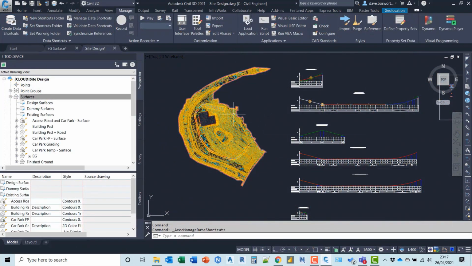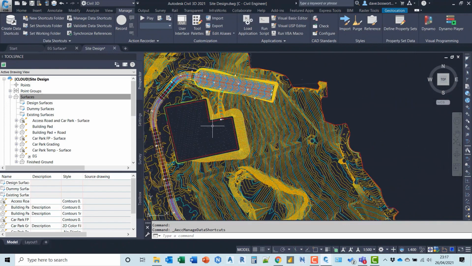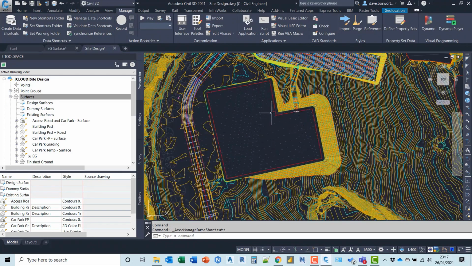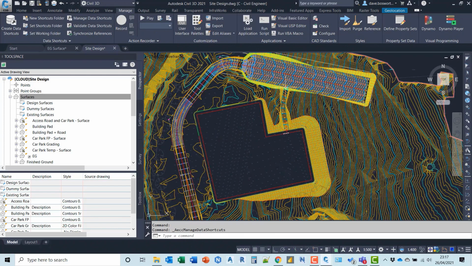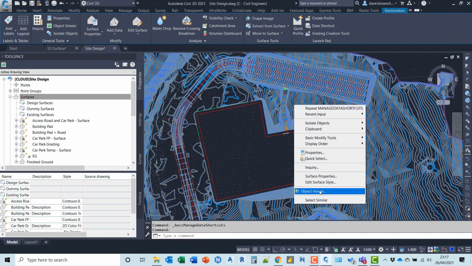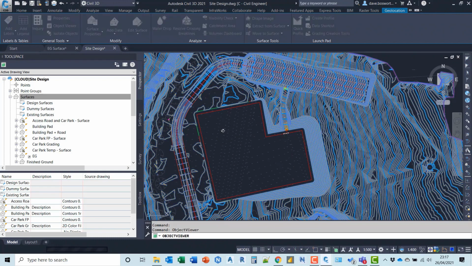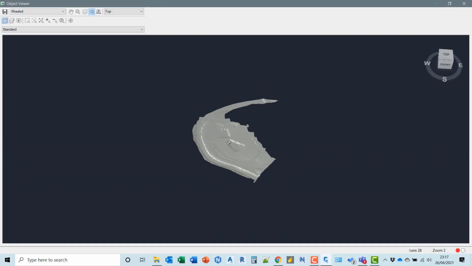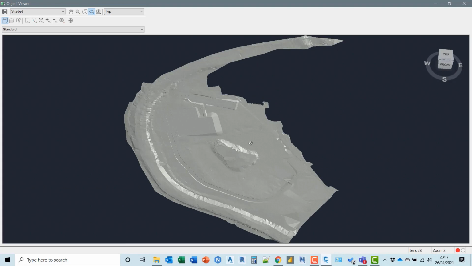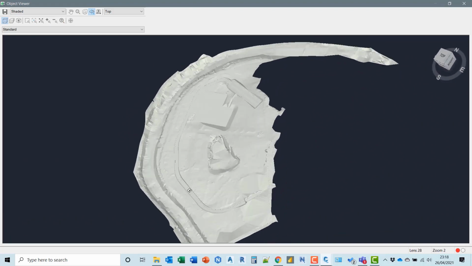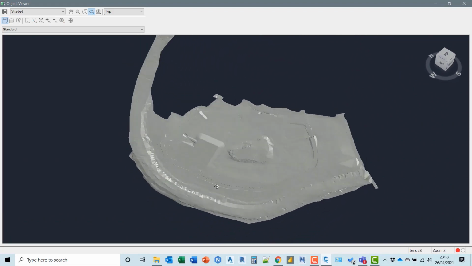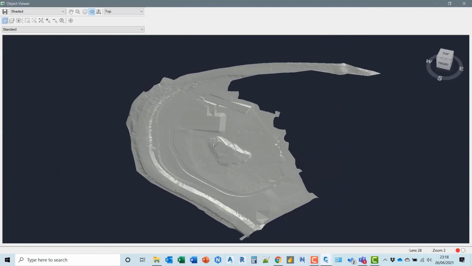I've now progressed my site design, and I have created a platform for the building to sit on with some grading back to the existing ground, and I've put in a road and a car parking area, and I've joined all these different gradings together as a new surface called finished ground. So you can see the surface here, and what I want to do now is share this surface for the Revit users to be able to add that, link it in as a topo surface into their Revit model.